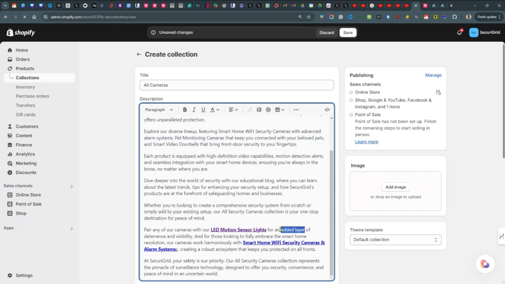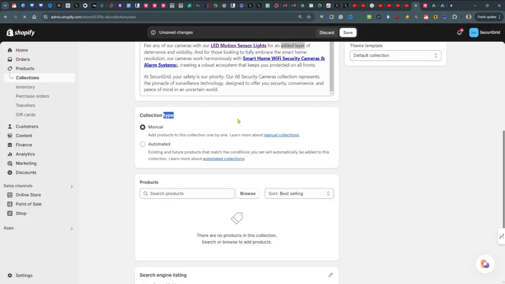All you need to do is highlight the products that you want to link to. You can add your link in here. And if we scroll down, we've got 2 collection types. We've got manual and we've got automated. Manual allows us to add products to this collection one by one, or we can use the automated function, which allows us to add existing and future products that match a certain set of conditions.